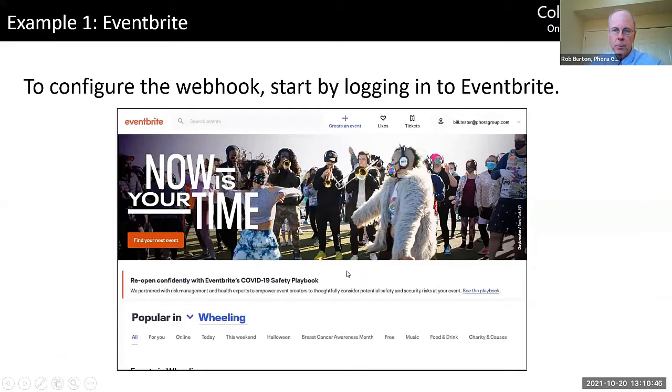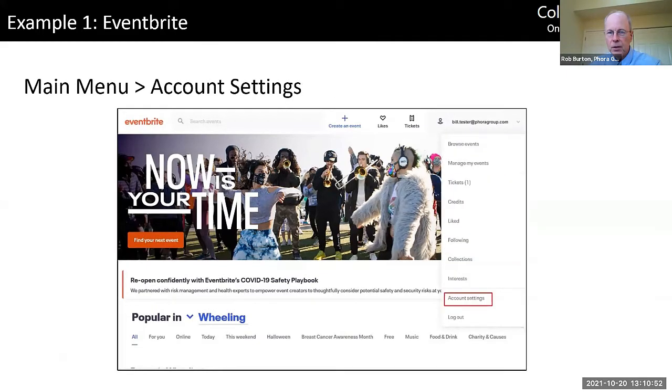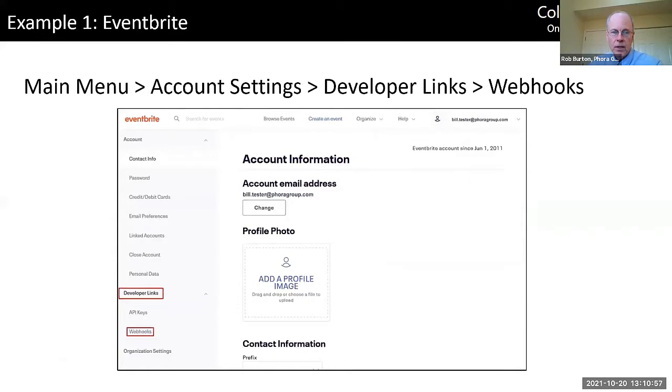Okay, to configure a webhook, you start by logging in. We're going to log into Eventbrite. And this is just the standard public Eventbrite website. And I'm logged in as Bill Tester. I go down to account settings. Then I go over to developer links and then to webhooks.